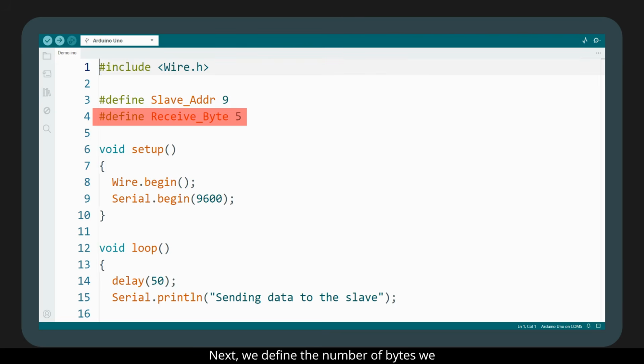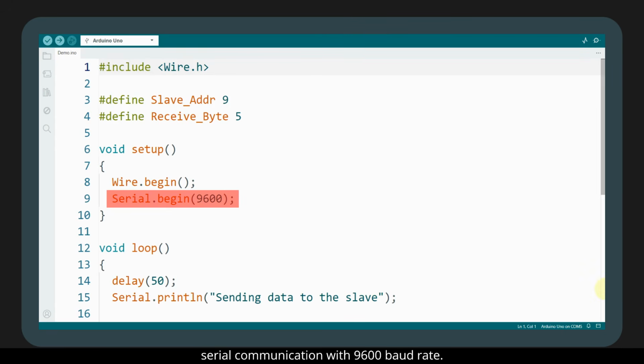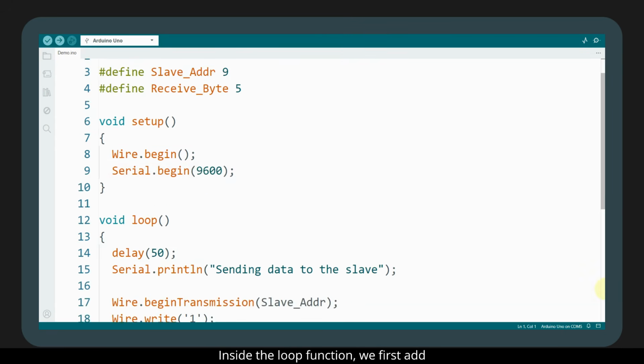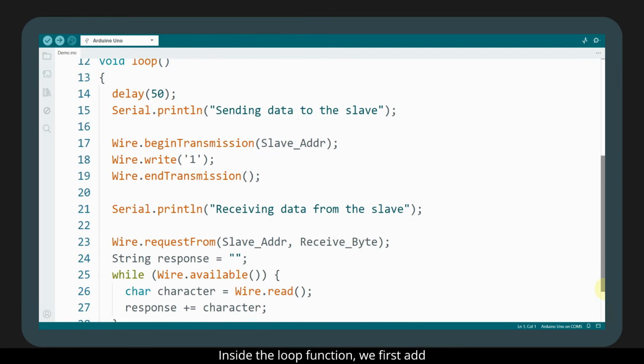Next, we define the number of bytes we expect to receive from the slave, which is 5 bytes. In the setup function, we initialize I2C communication using the Wire.begin function. Since no address is provided, the Arduino acts as an I2C master. We also initialize serial communication with a 9600 baud rate. Inside the loop function, we first add a short 50 millisecond delay.